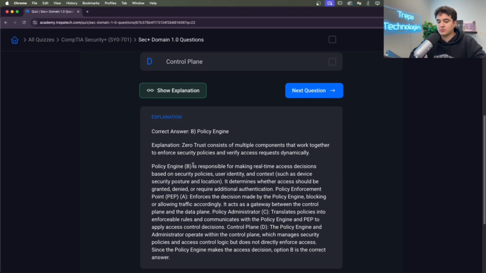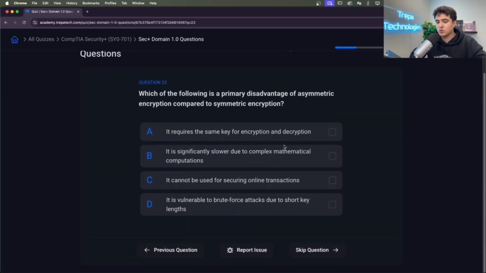So we can look at the description here. Policy engine is responsible for making real-time access decisions based on security policies, user identity, and contextual awareness. All right, awesome. Let's move on. Question 23. Which of the following is a primary disadvantage of asymmetric encryption compared to symmetric encryption?